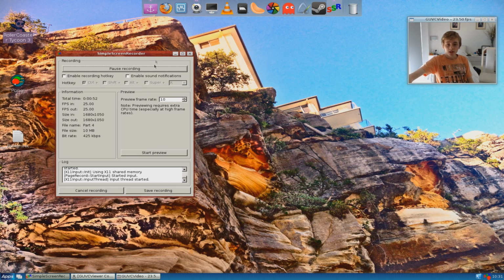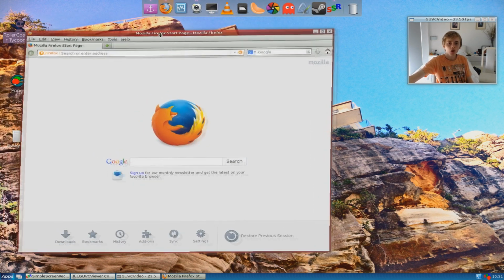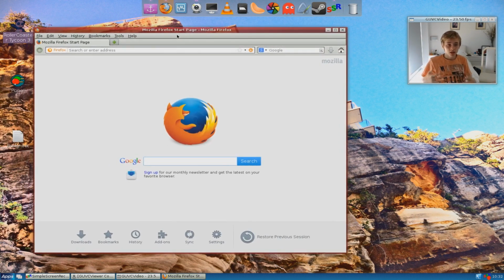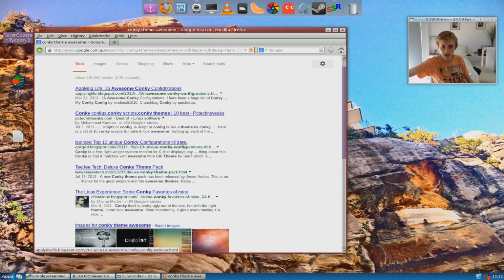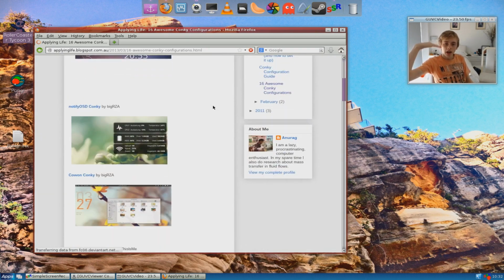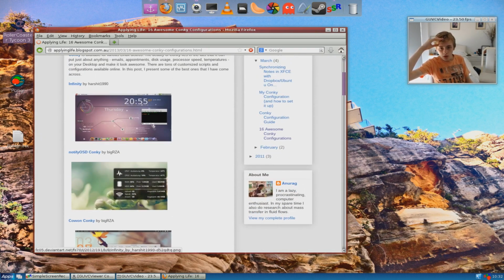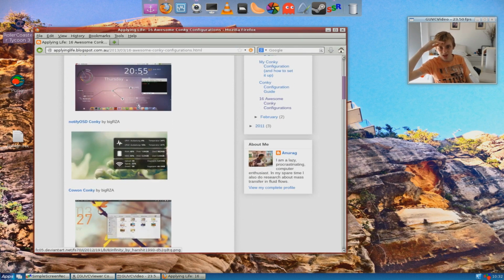So anyway, what we're going to try and do is, we've got Conky, but let's try and look for a Conky theme or some kind of Conky configuration. And sorry, it's really hot in Australia right now. Conky theme. Let's try and find some awesome Conky configuration. There we go. Okay, so we've got Infinity, which looks kind of cool, but it looks like it takes up a lot of the desktop.